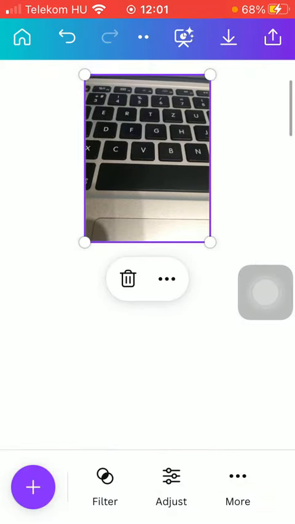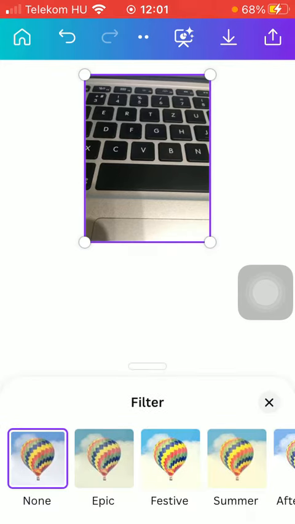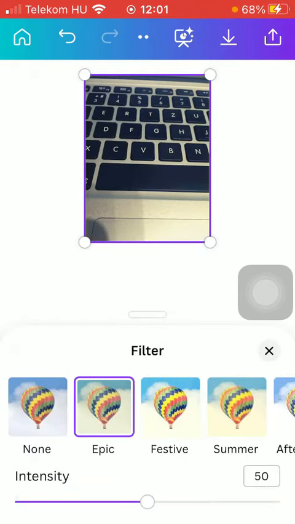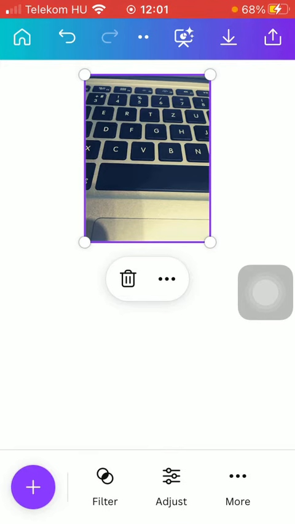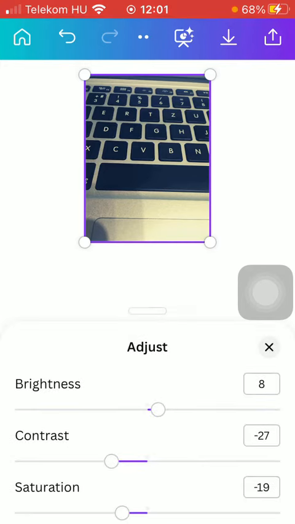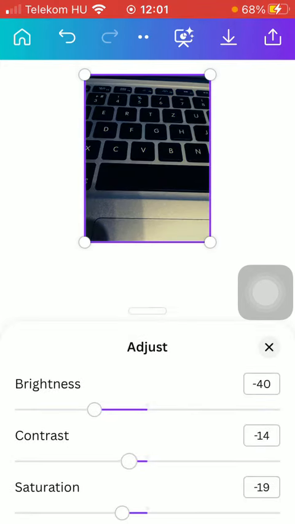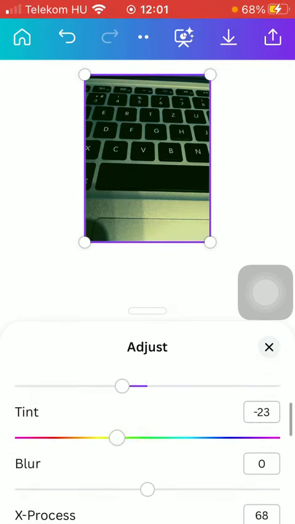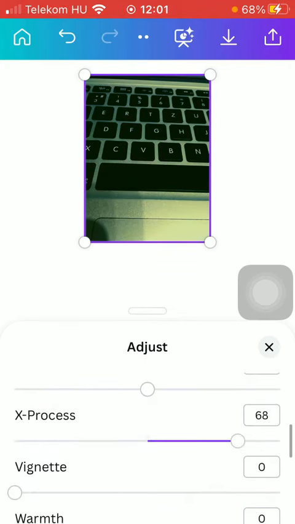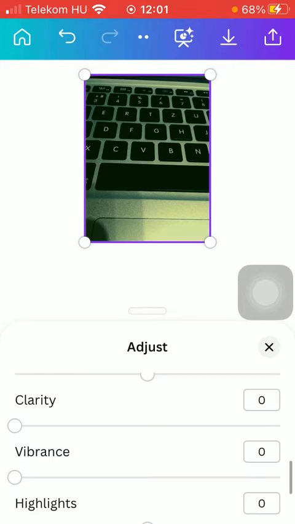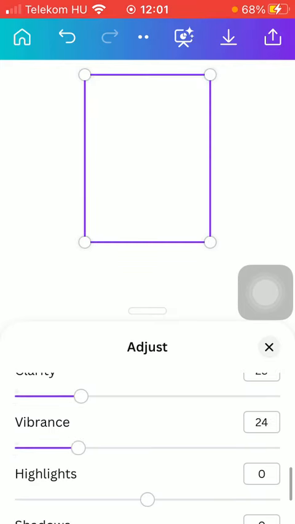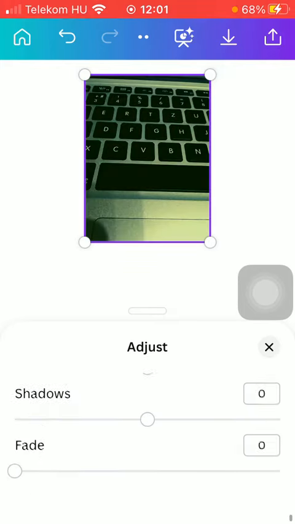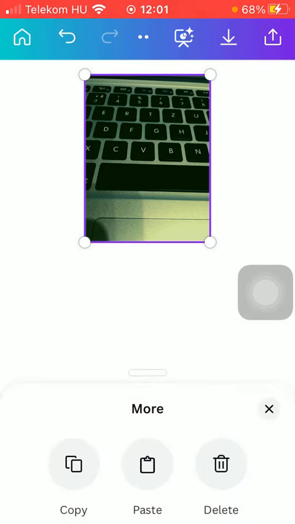You can edit it by applying filters to it. You can set the intensity. You can make adjustments such as adjusting the brightness, contrast, saturation, the tint, blurriness, X-process, vignette, warmth, clarity, vibrance, and the highlights by the help of these sliders. If you click on the more button, you can also copy it, then paste something and delete it too.